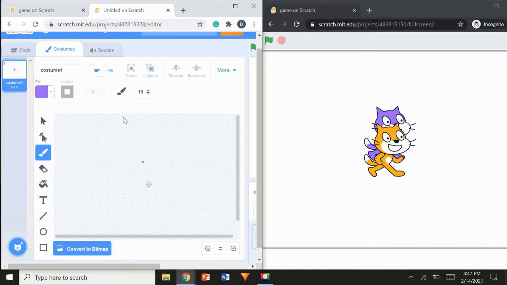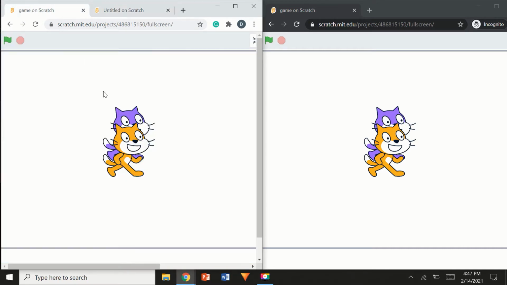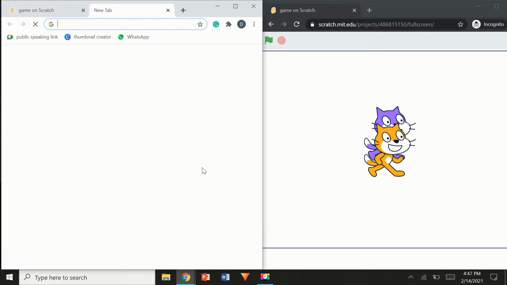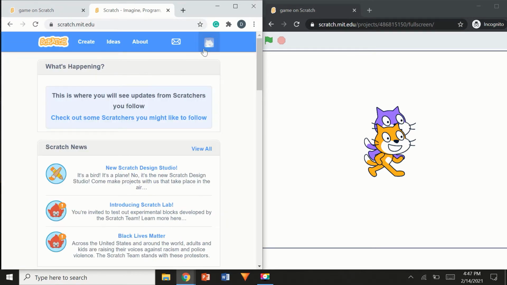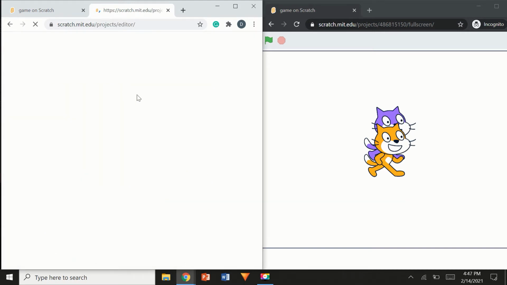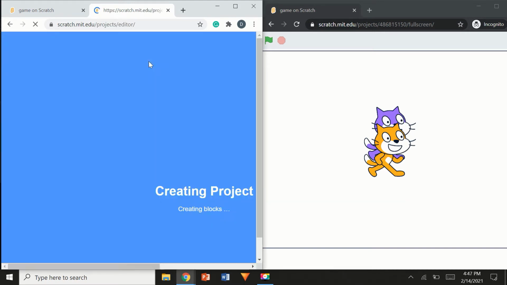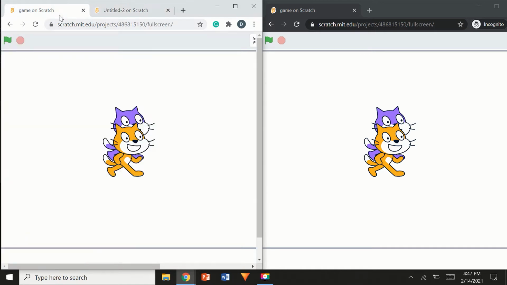To do that, we're going to have to go to scratch.mit.edu, and in scratch.mit.edu, I'm going to have to go to create. And before that, again, like I said, you're going to need access to it. So to gain access to it, you're going to have the Scratch status.